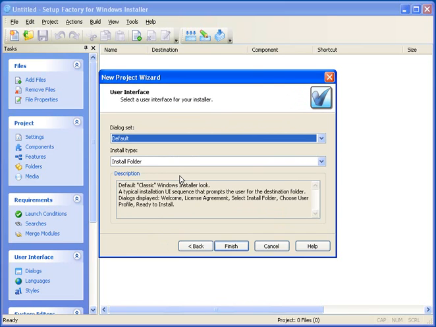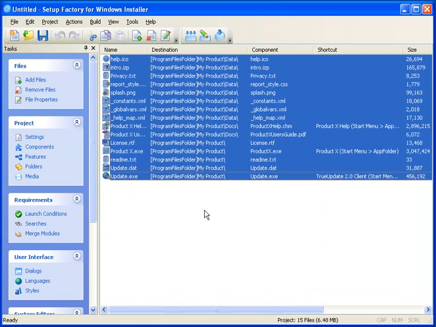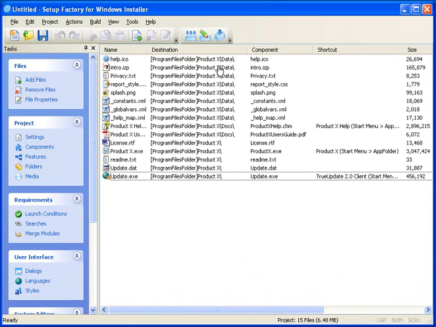And here we can choose the type of interface we want to have for our installation. In this case, we're going to choose the install folder type. Now you can see it's added the files to our project and given them default installation folders. It's maintained the directory structure that we have on our system. You can see here that it created shortcuts automatically for help files and executables.